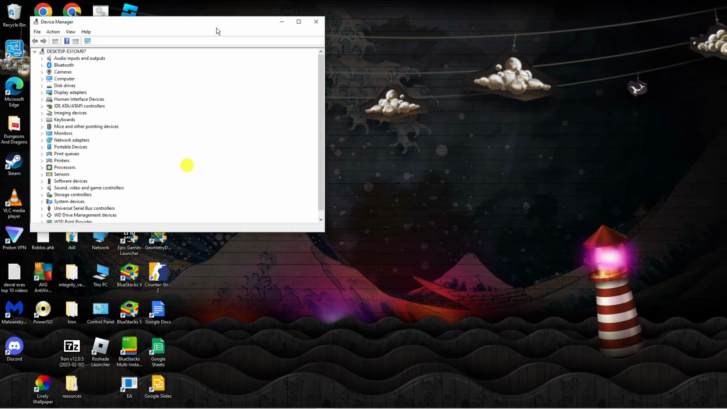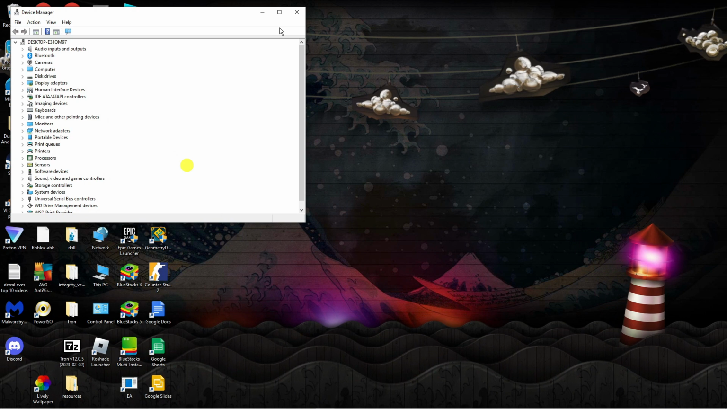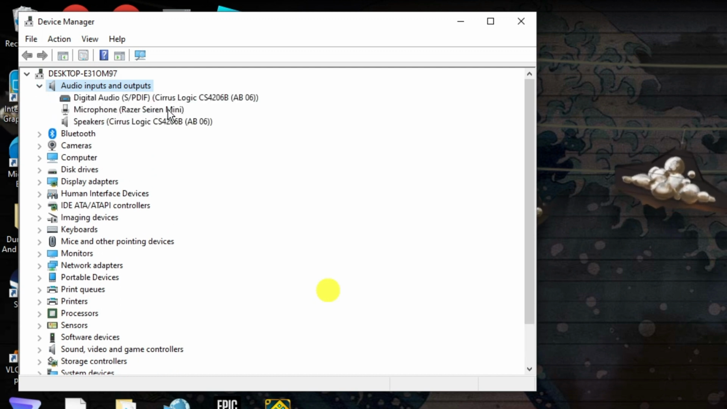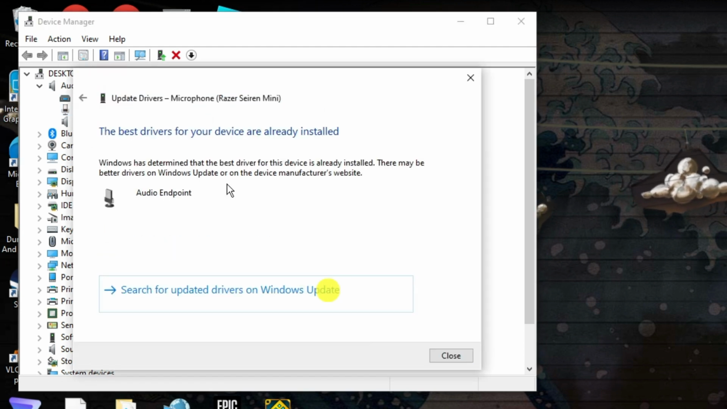And what you can do from here is make sure your drivers are up to date for your microphone. So to do this, locate the audio inputs and outputs option, press the small arrow next to it to expand the menu, and then find the microphone that you want to use. In my case, that's going to be the Razer Siren Mini. Now right click onto the microphone and click onto update driver, and then click on search automatically for drivers to make sure that you have the most up-to-date drivers for your microphone.